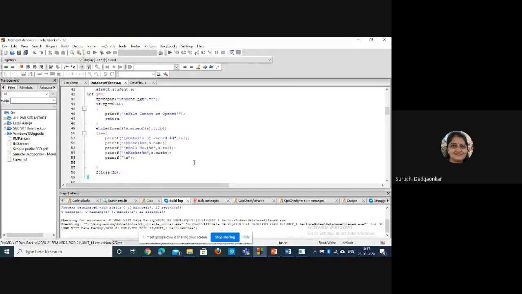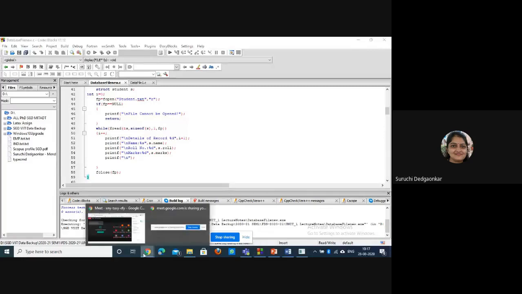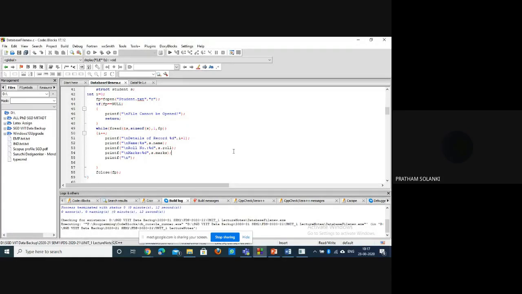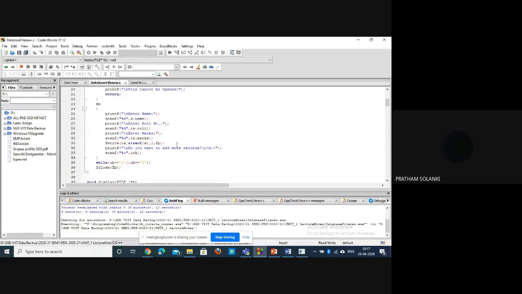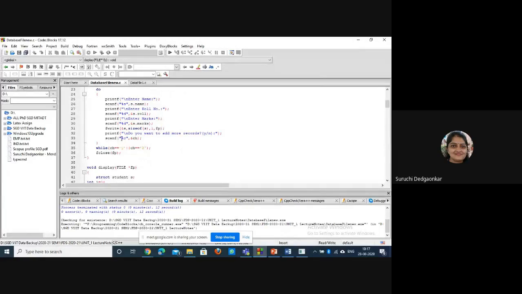Any doubt in this? Ma'am, in the terminal, the execution window, it asked whether you want to add a record or not, but didn't accept your input, I guess. Yes, actually I should have put a space, as I told you. When we clear the buffer memory, yes, ma'am, it should clear the buffer. Okay, that's why. Any other doubt?